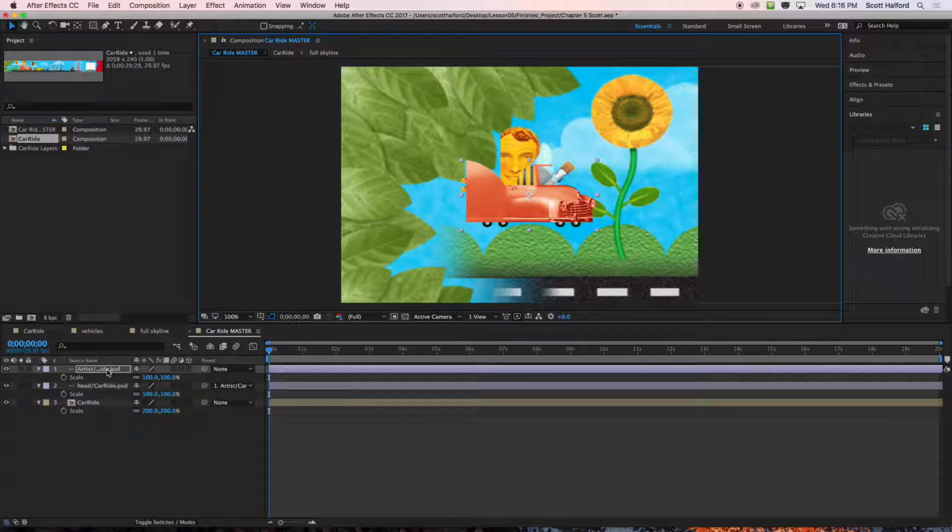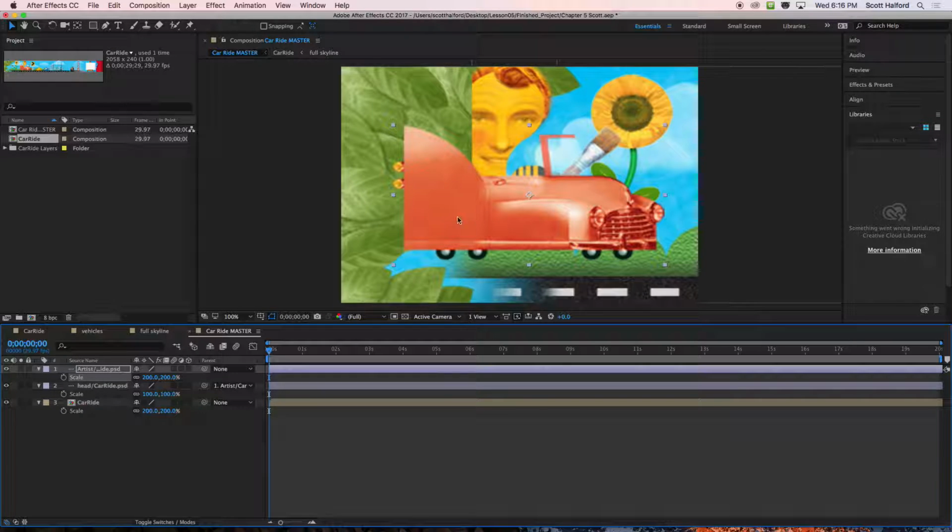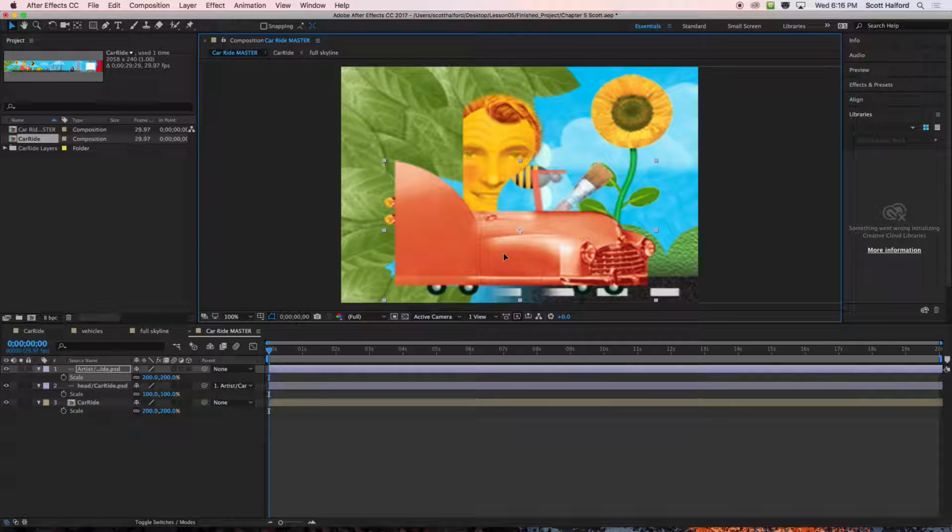Okay? So, let's now scale the car up to 200%. Yay! It's nice and big. Alright, I'm going to repeat that for these branches, these leaves, because I need those leaves to be in front of the car and the head.